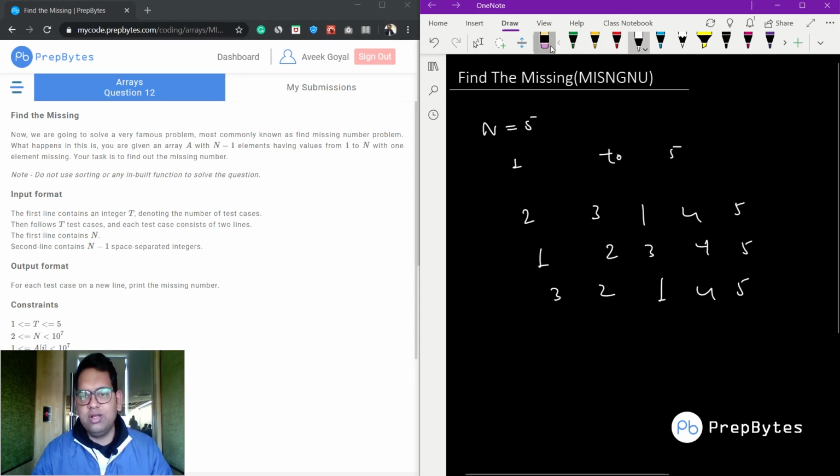But it is saying that one of the elements is missing. Any element can go missing: the last one, the first one, the second one, the third one, the fourth one. We have to find that missing element. In this test case, the fifth was missing, so we have to find the 5. Here 2 was missing, here 4 was missing. So any element can go missing, and we have to find it. So that is the problem.